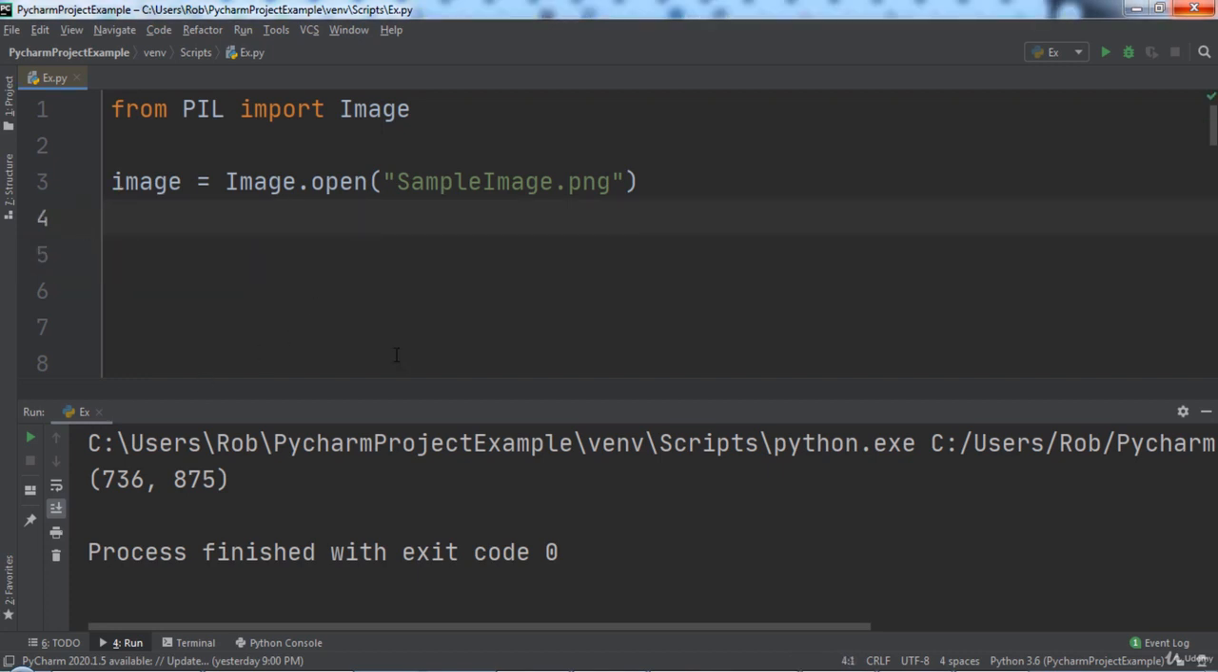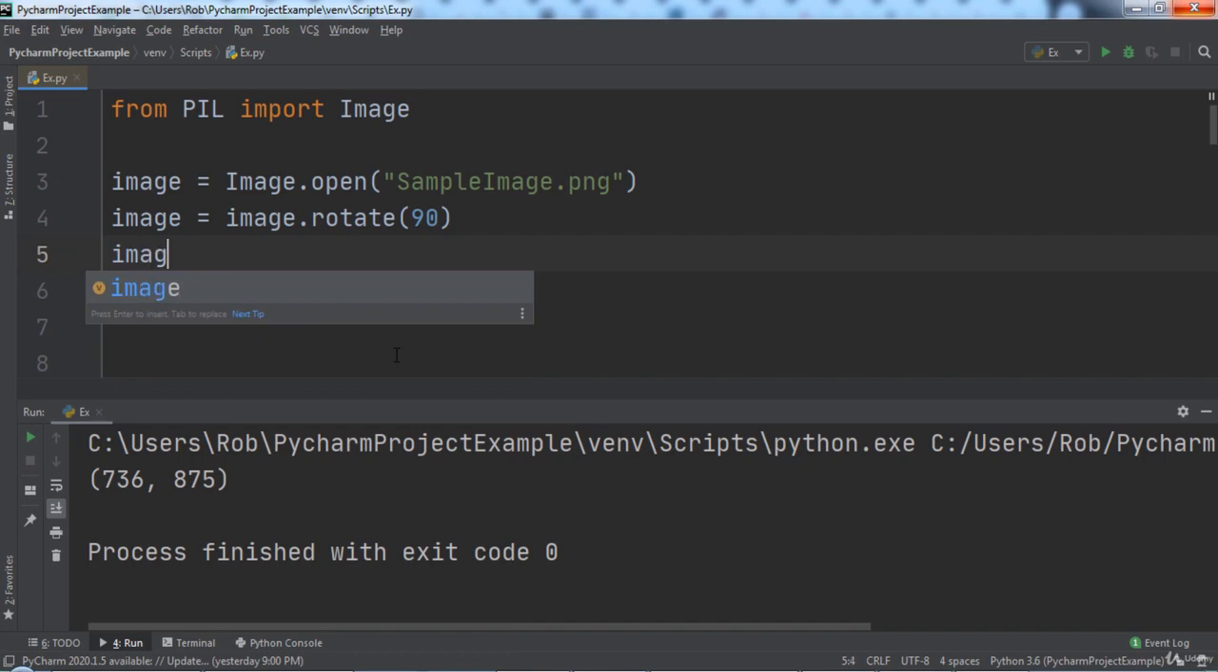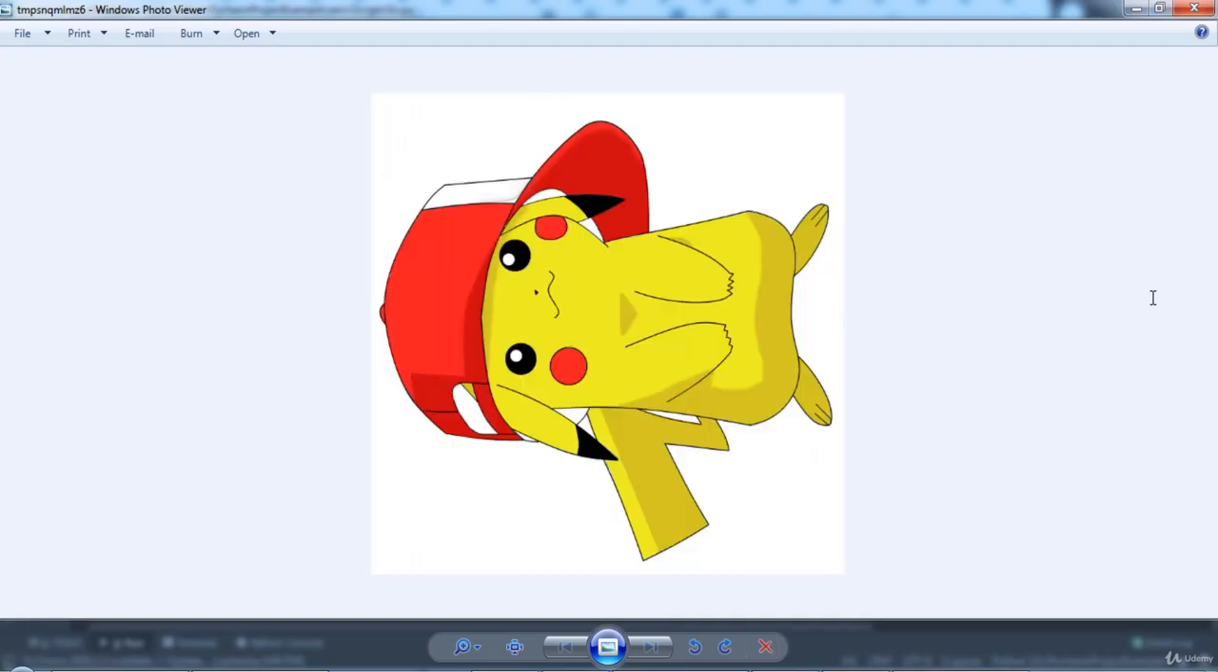To rotate an image, we can use the rotate function. For example, we will set image equal to image.rotate and pass in 90. This will rotate our image 90 degrees. In order to display the image, don't forget to call image.show. When we run the code, notice that our image was rotated 90 degrees.